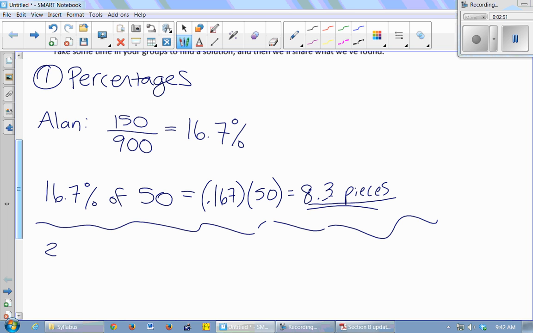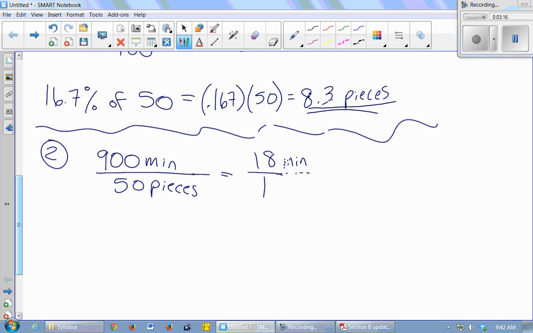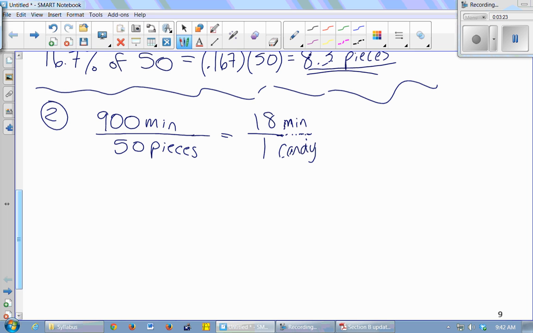Okay, method 2 that I saw had to do with the number 18. So if you take 900 minutes and divide it by 50 pieces of candy, this reduces to 18 over 1. And so this says 18 minutes per 1 candy. So that tells us that every 18 minutes worked earns each child a piece of candy.